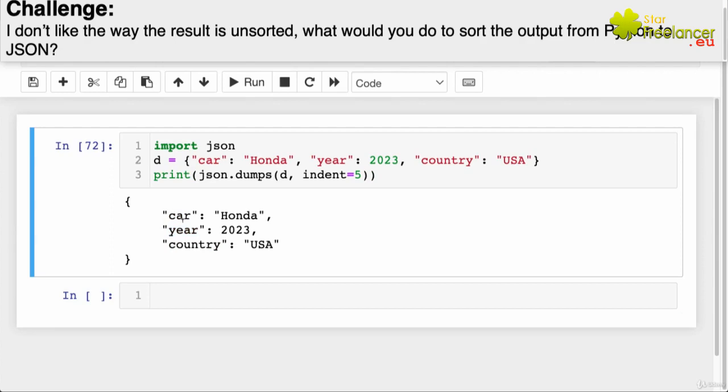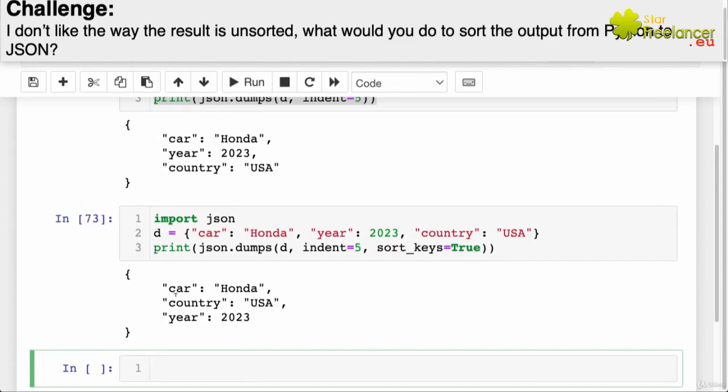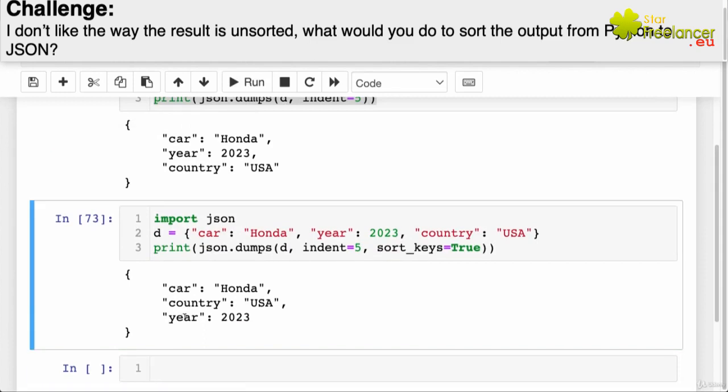So we need to sort the keys. How would you do that? You simply come to this place again, another parameter called sort underscore keys. We want to sort the keys. Python knows what you want to do. Let's run now. As you can see, now car, country, then year.